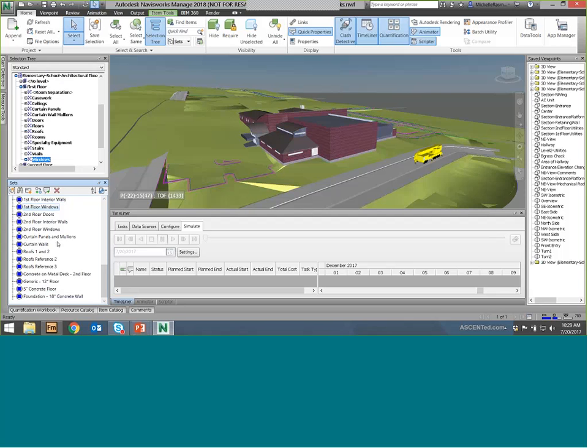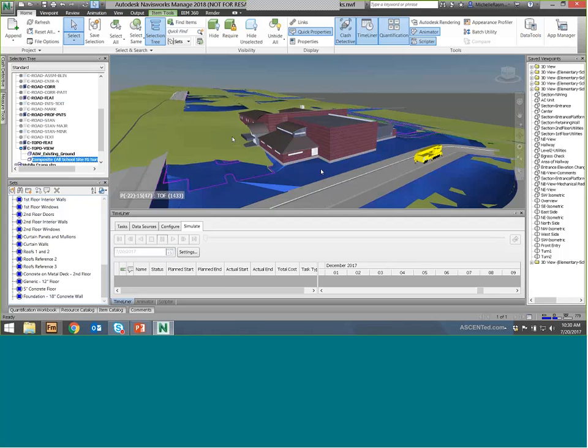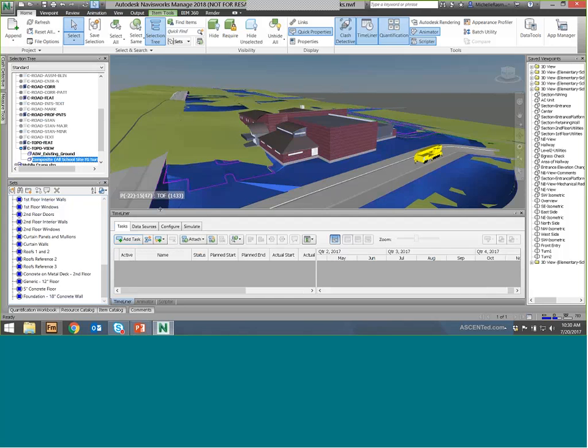Now, let's actually talk about connecting everything. So the next step is to make sure that we have our existing ground and our finished ground coming in at different times. So in my task list, I'm going to show you how to manually create a task in here.